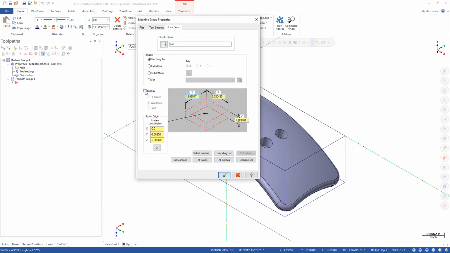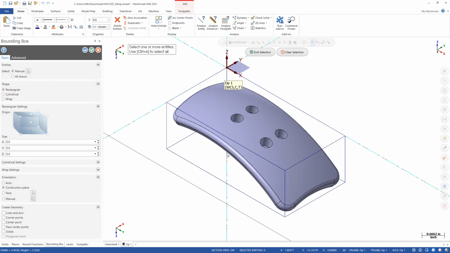I can also display the stock, which would make it displayed on my screen, and I can fit it to my screen as well. This is an unrealistic set of dimensions for stock, so we can either round these values or we can use another method to define our stock. So instead of using these values, let's put in different values by choosing the bounding box option. Now this bounding box option is identical to what we chose before, but in this case, these values for the bounding box will also be used in your stock setup.